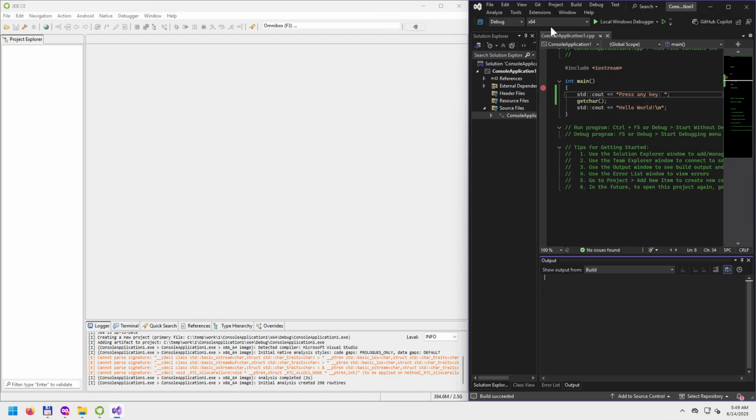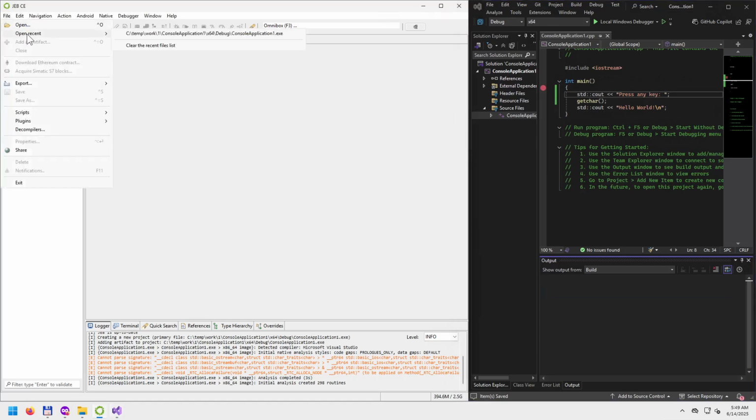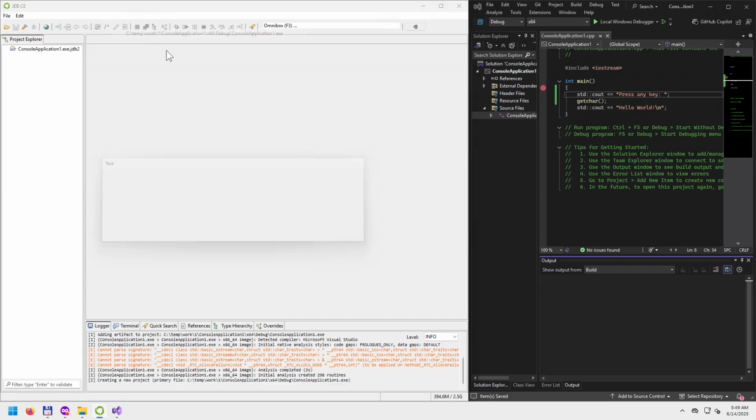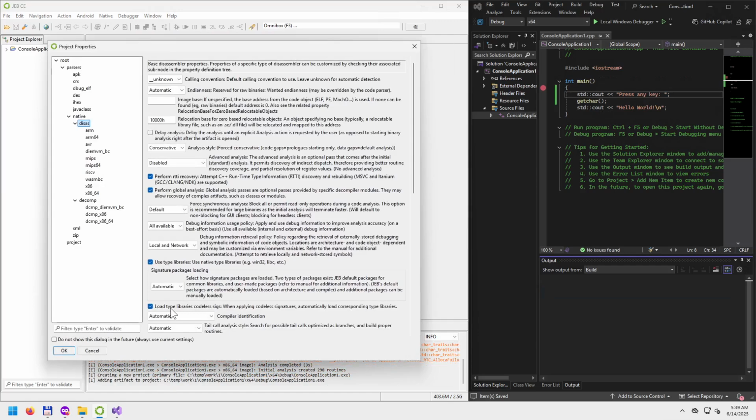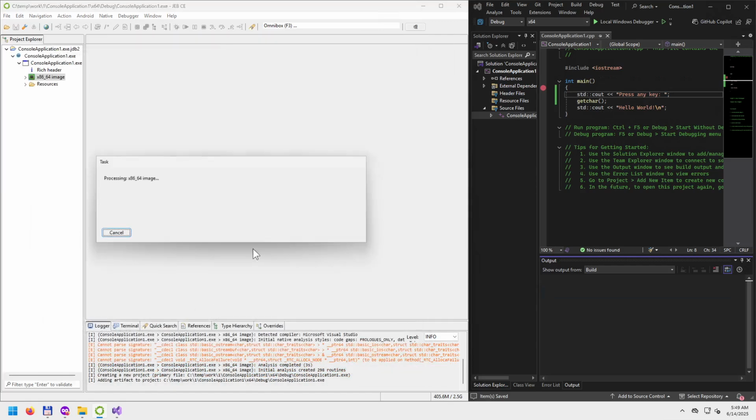Okay, now we have a newer executable. We can open it from the JEB CE main menu, File, Open Recent.